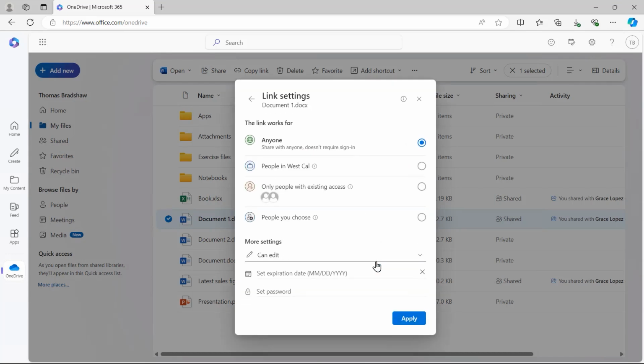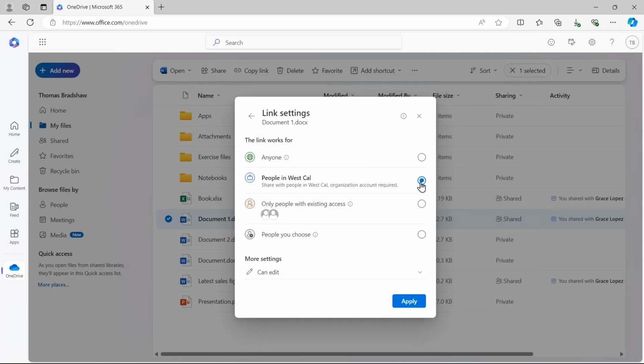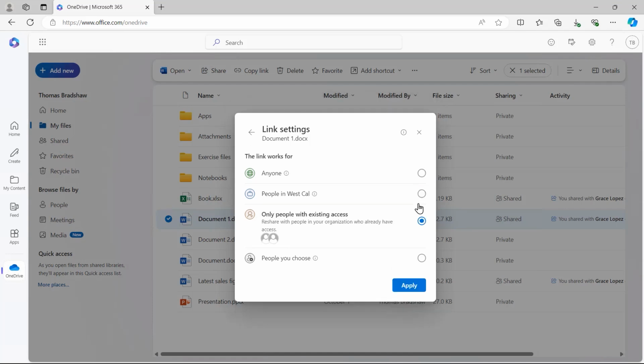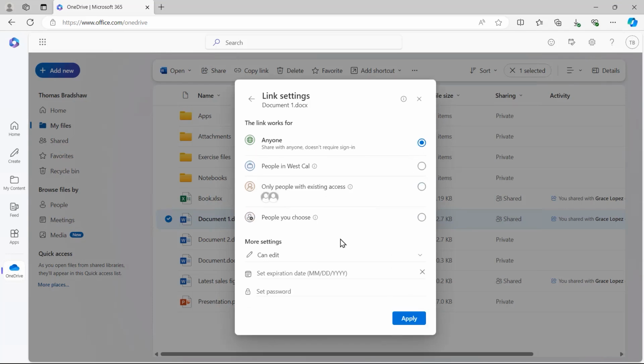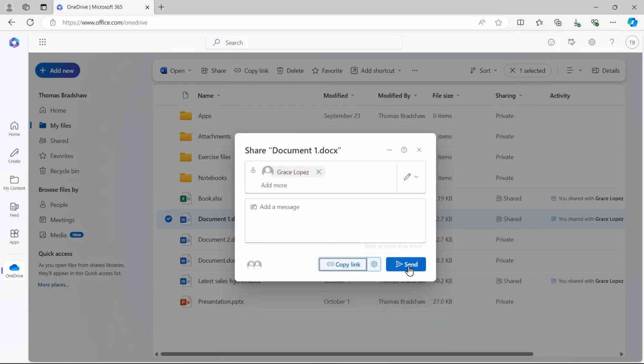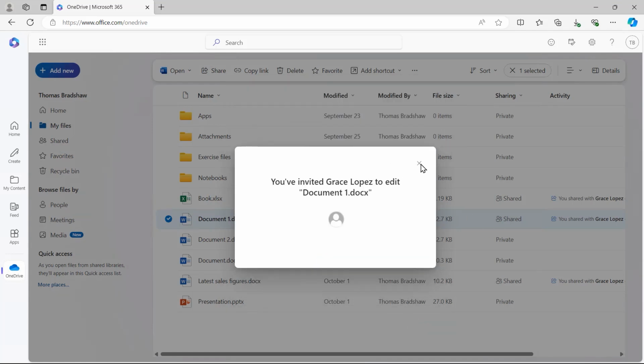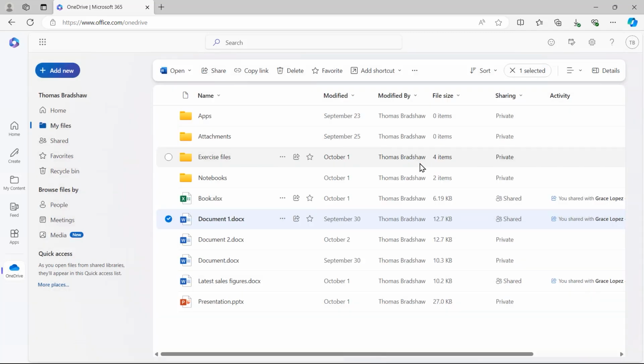For more control over Share settings, select the file, click Share, and then click the cog icon to access the link settings. From here you can share with anyone, share with people in your organization, share only with people with existing access, or specific people of your choice. You can also define the file access level, set an optional expiration date, or even a password for basic file protection. When you've finished configuring your link settings, click Apply. Finally, click Send to share your document. The status of the selected document is changed to Shared.